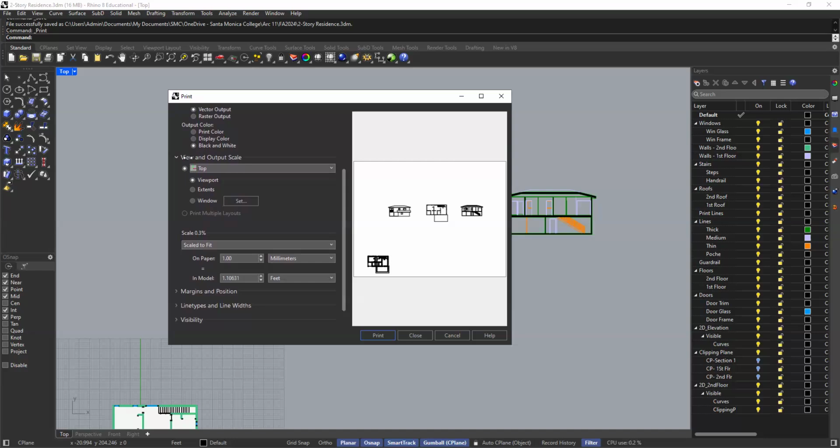Now the next thing is going to be the view and output scale. Okay. Now we can do a top view, we could do a window extent, but I almost always come down to click on window and then click on set. And what this is going to do, it's going to allow me to draw a cross window over the object I want to print. So I'll click on set.